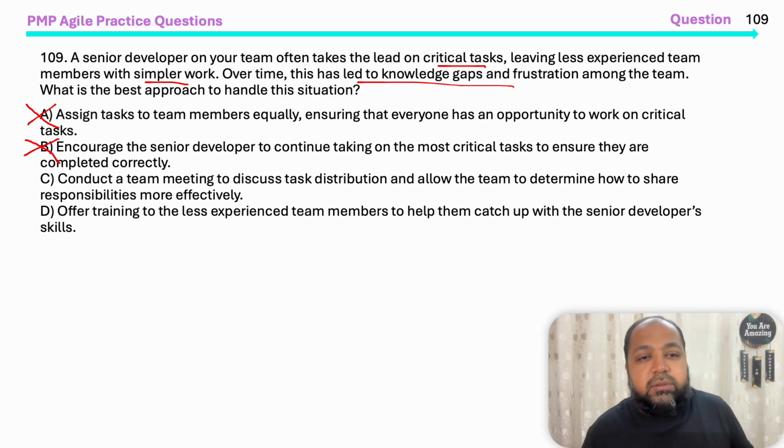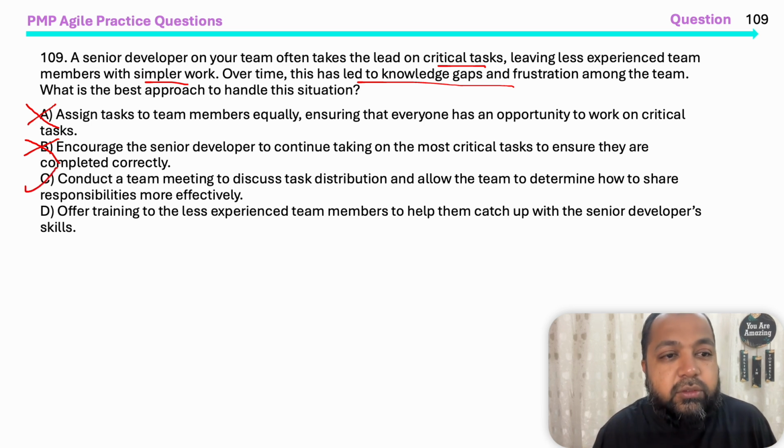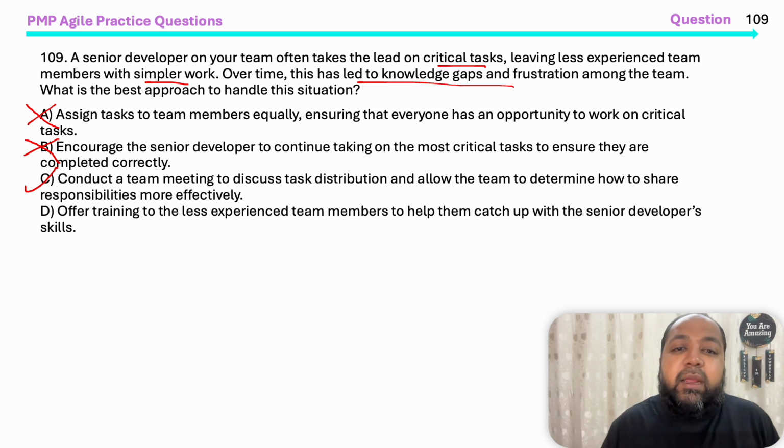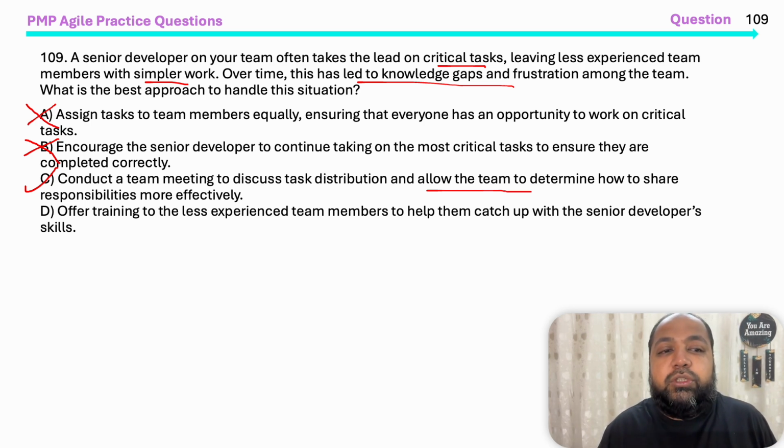Conduct a meeting to discuss task distribution, allow the team to determine how to share responsibilities more effectively. Yeah, that's a good thing. Okay, that's a good choice. It's more like a collaborative way. You're allowing the team to determine how to share responsibilities more effectively. Offer training to less experienced team members to help them catch up with the senior developers in skills. Training is good, but we want more collaboration among team members. That's more important. Okay. We cannot have people work in silos in Agile.